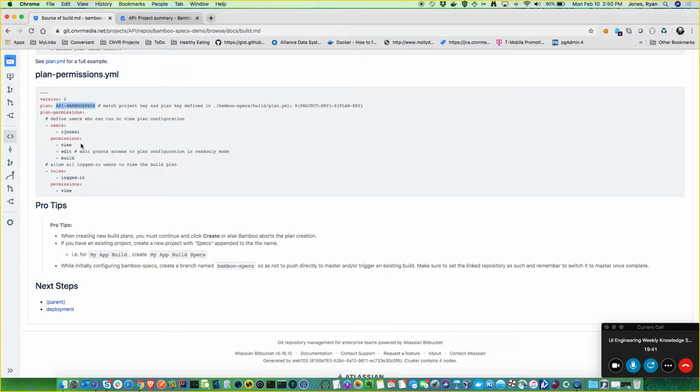Then you can define all your permissions. This is the build plan permissions, where I define a user or users who can run or view plan configuration. I've given myself, in the user list, the permissions view, edit, and build. Because these are Bamboo specs, you cannot edit these in the GUI, so it's really granting me view rights to the configuration. We'll show that as well.